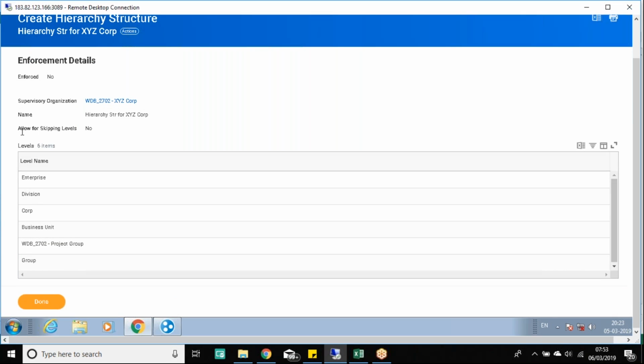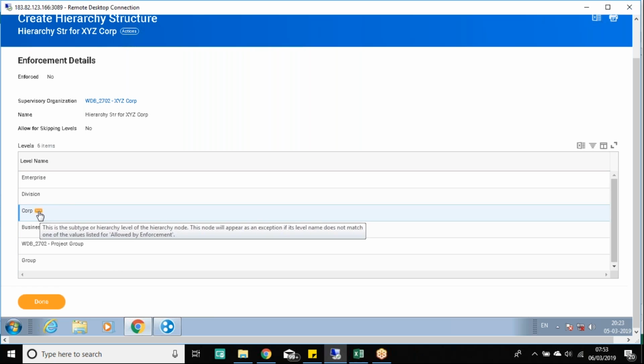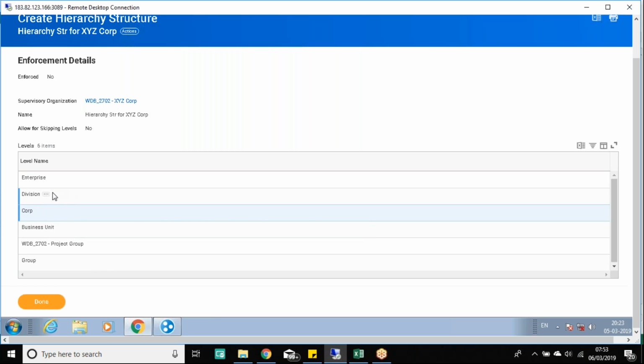I'm saying that you should not be able to skip levels. That means I cannot create an enterprise at the top level and then to the level below it, not be able to assign a corporation. I'll have to follow this structure wherein a supervisory org, if it needs to be assigned a subtype called corporation, it should report to a supervisory org which has a subtype called division.